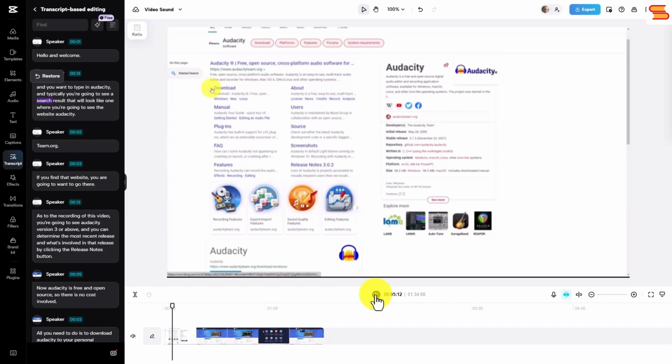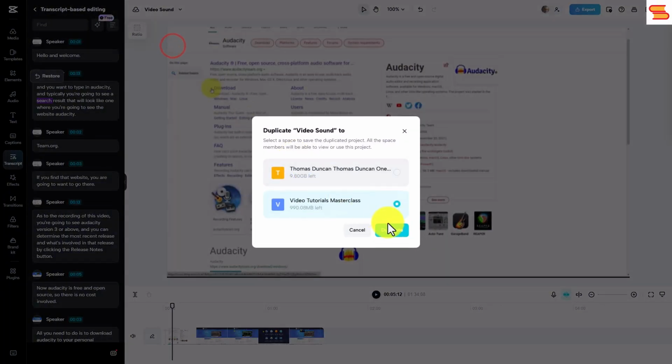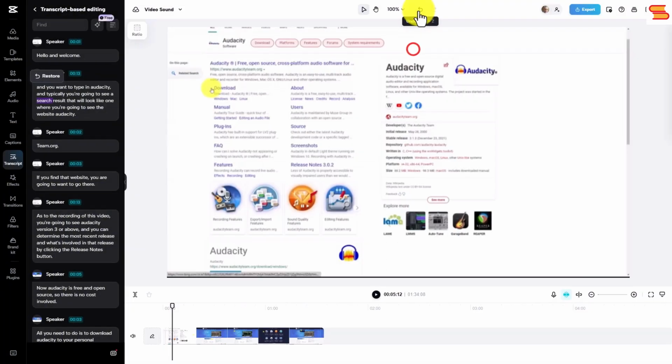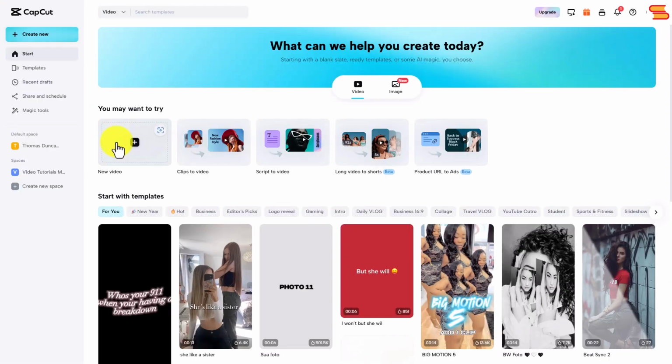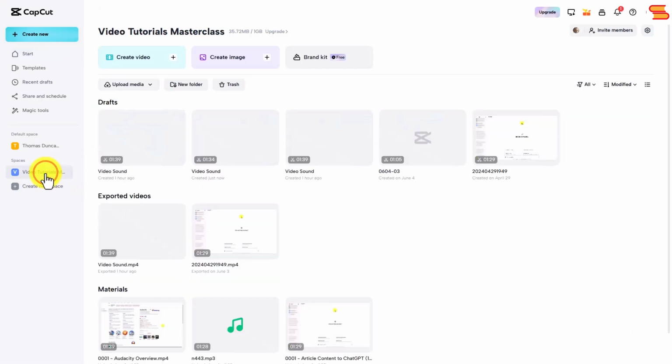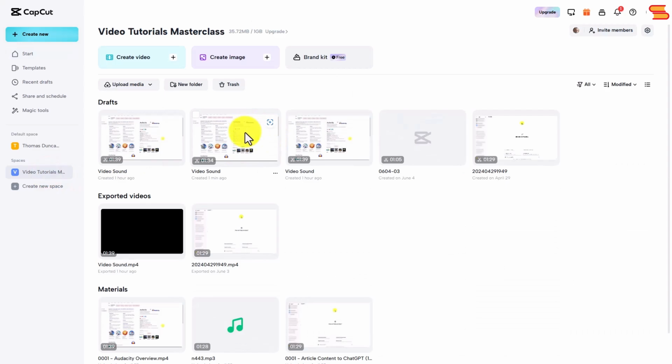So basically, what we would do then is we would go to our video and we would then duplicate it to the place where we want it to be. We can then undo our file back to the original file and leave it as the original file. When we are ready to export, what we can do is we can go back to our home page. We can then go to our space. And we can then go to our new video.